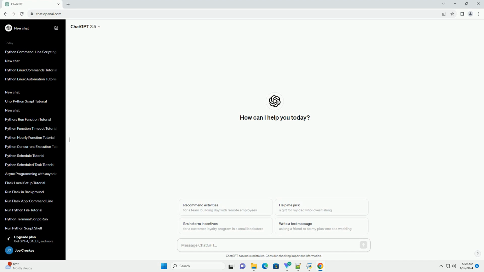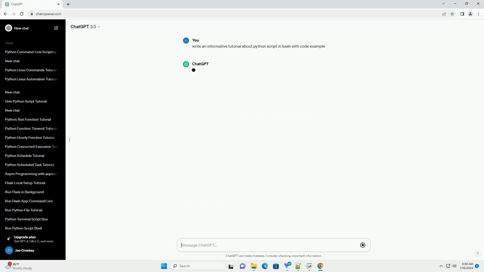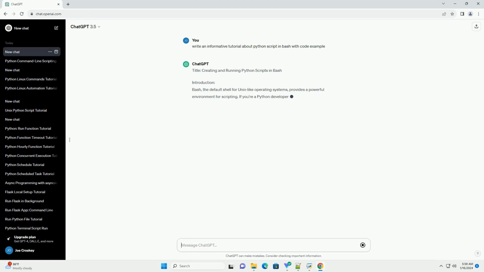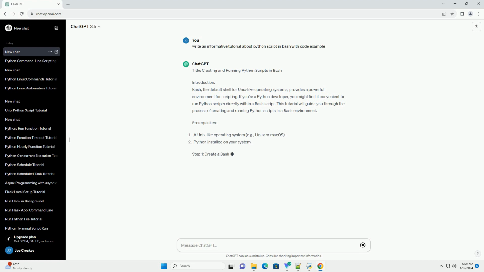Title: Creating and Running Python Scripts in Bash. Introduction. Bash, the default shell for Unix-like operating systems, provides a powerful environment for scripting. If you're a Python developer, you might find it convenient to run Python scripts directly within a Bash script. This tutorial will guide you through the process of creating and running Python scripts in a Bash environment.